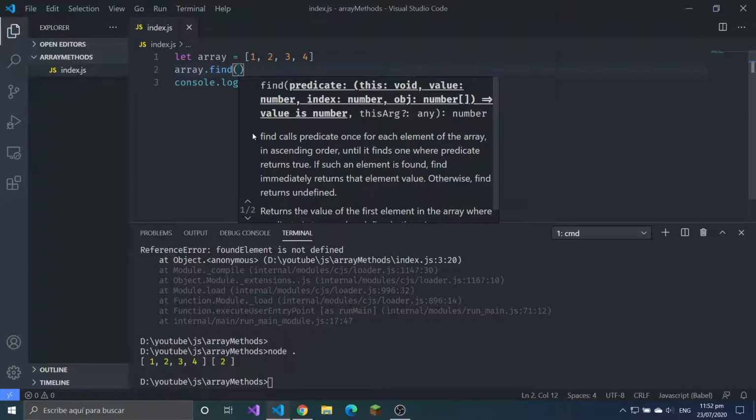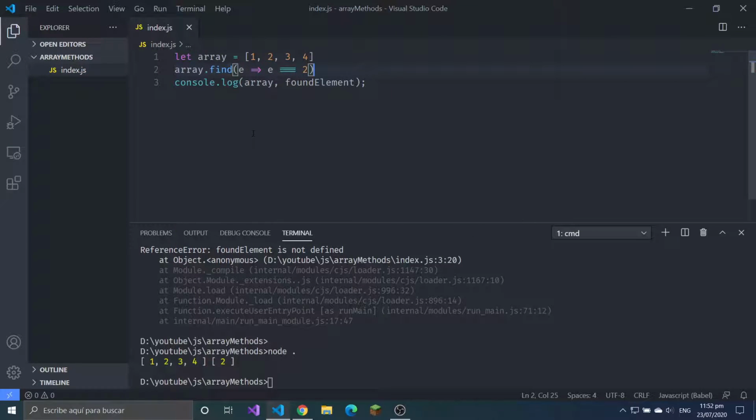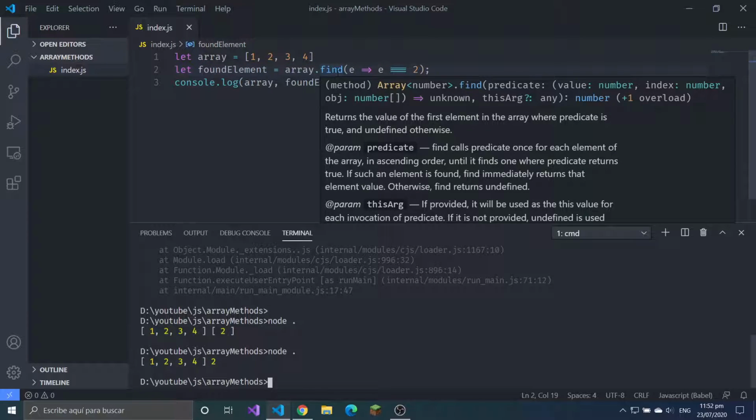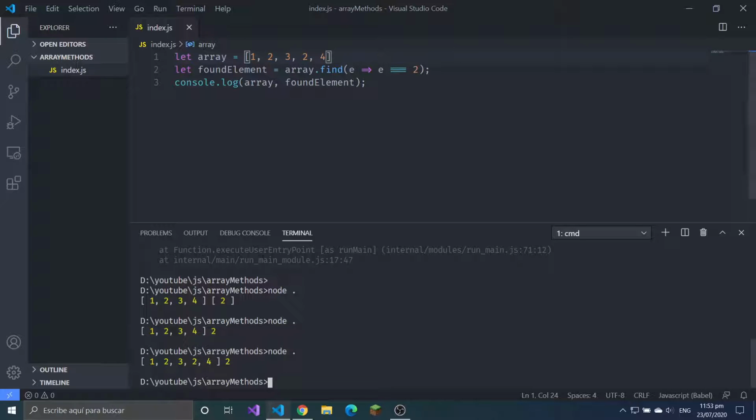Now let's say array.find, which is very similar, but it finds just one. So we could say equals 2. Let's do let found element equals that, and here we get just one returned. With filter, if you have many of the same value, it puts them in an array. Meanwhile, find finds the first one. So if we did 2, for example, here, it only returned the first one. And yeah, that's pretty much it.